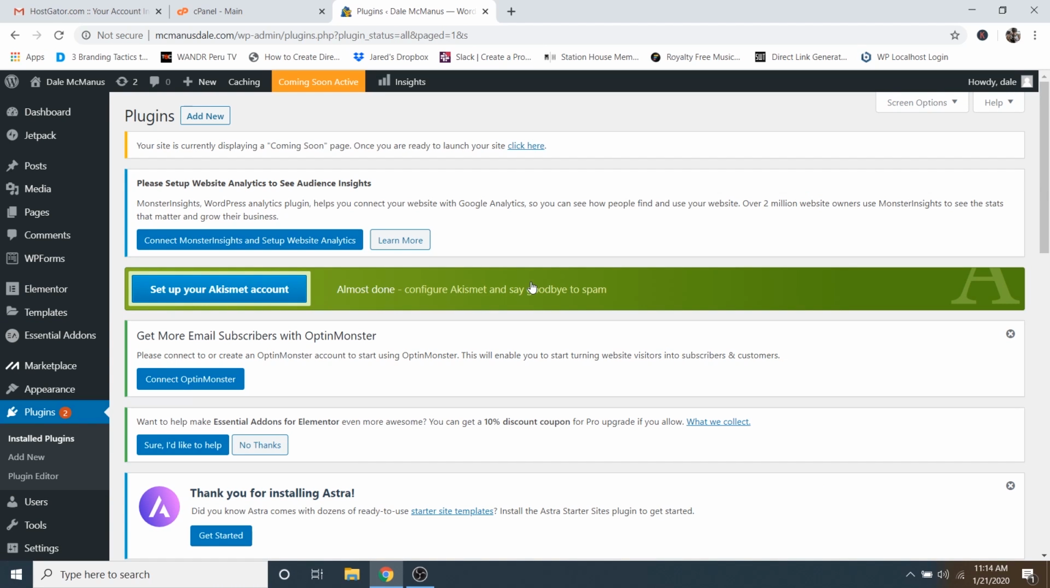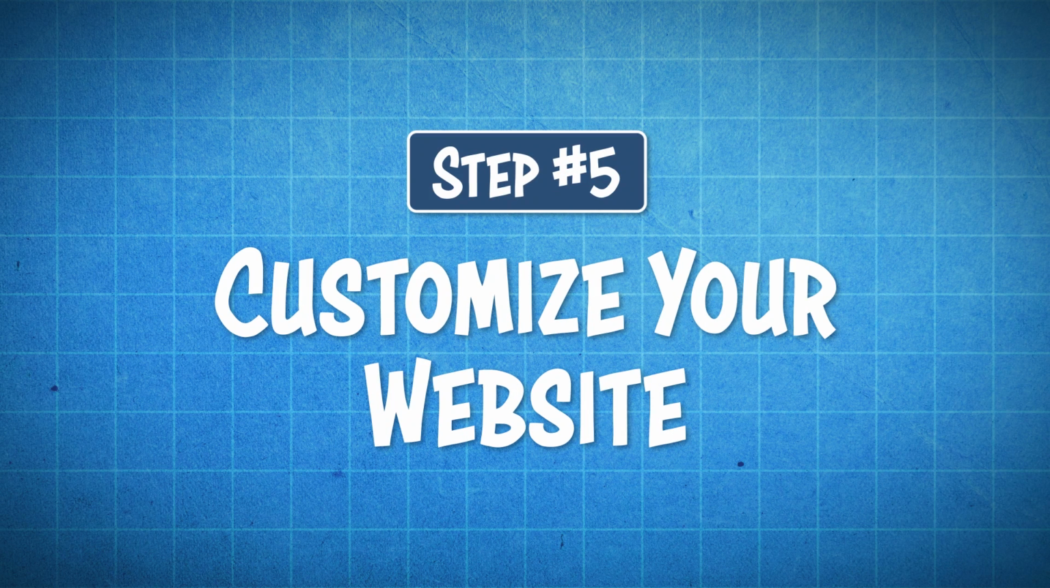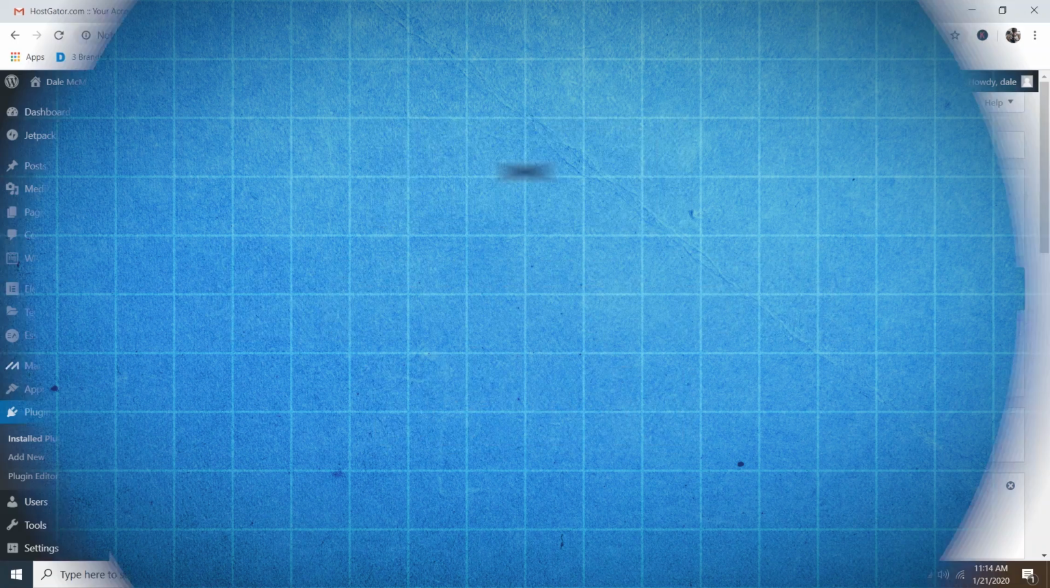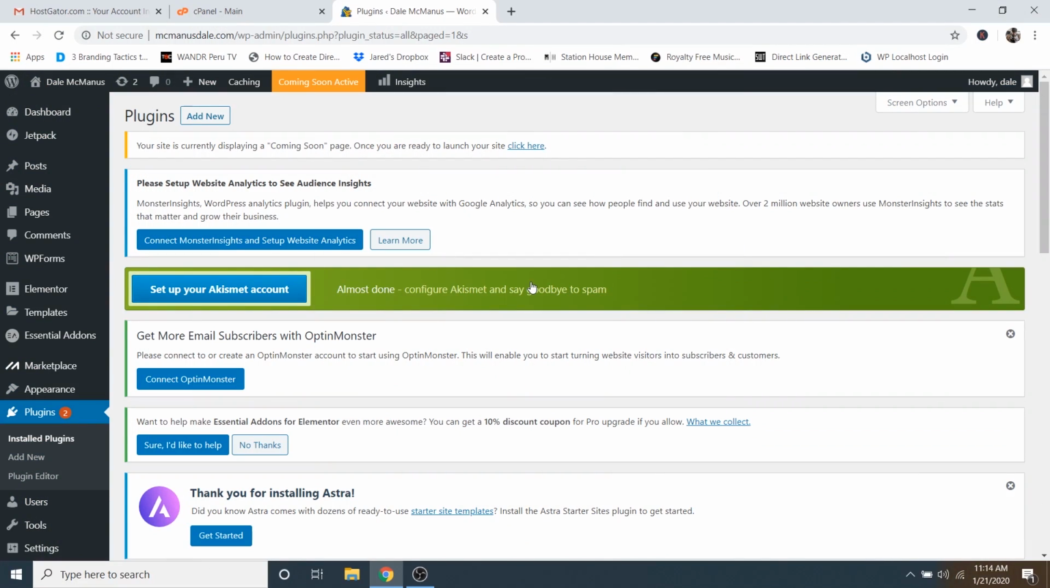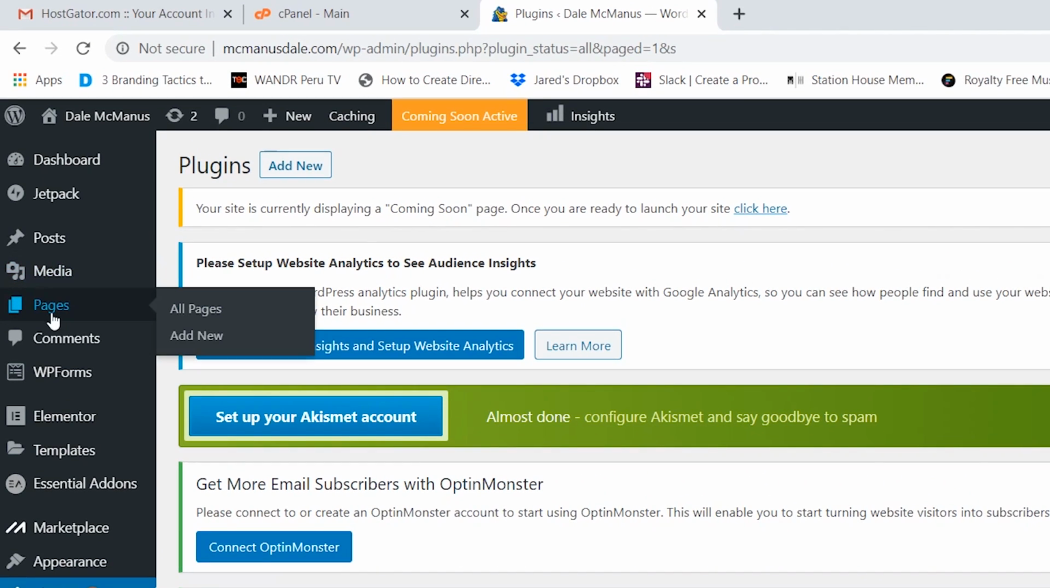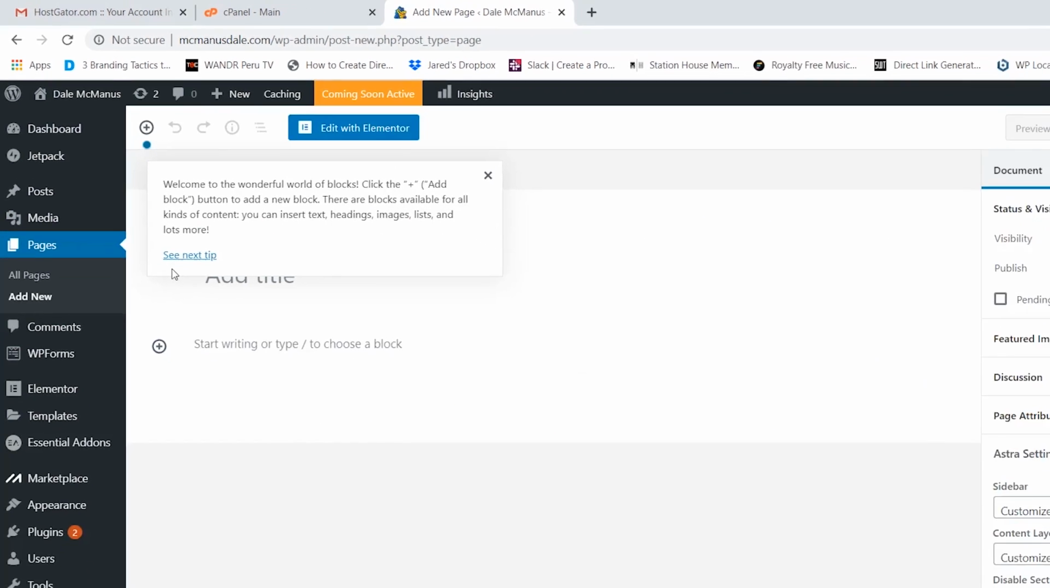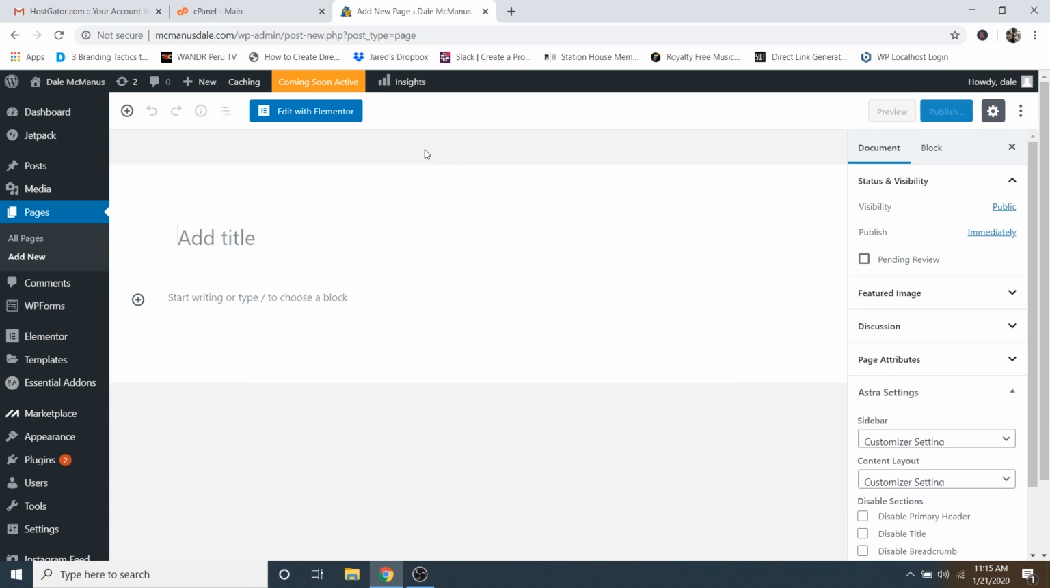Okay, so now with all of our plugins activated, now we can move on to step number 5, which is to customize your website. So now we're getting into the fun part where we can actually start dragging and dropping and building our website. But before we can do that, we actually need to create a new page and tell WordPress to use that as our home page, because right now it's just empty. So in order to create a new page, just go on over to Pages and then go to Add New. And then just go ahead and cancel out of this little box here.